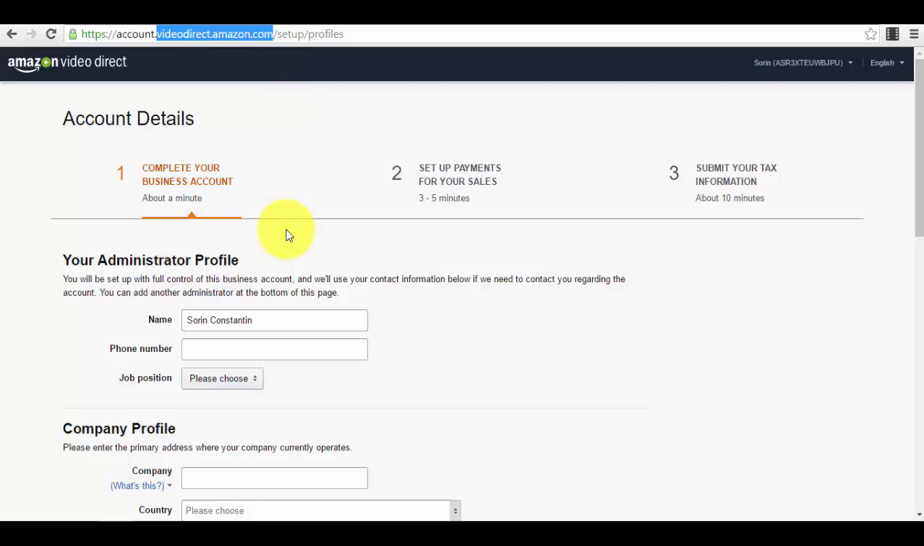So first of all, you will go to this address right here, videodirect.amazon.com, and then you will have the option there. You will have the option to set up a new account. After you press the option to set up a new account, this is what will appear to you.